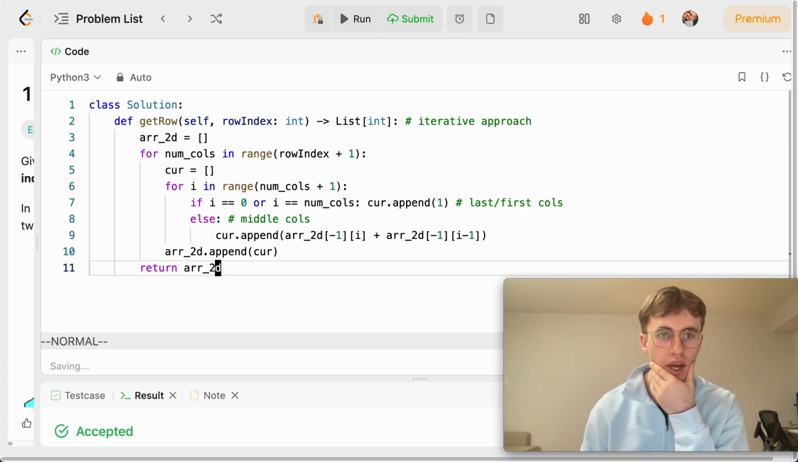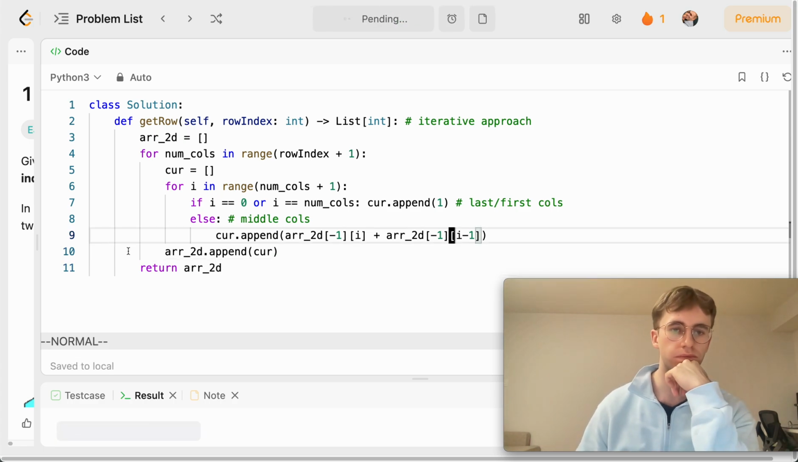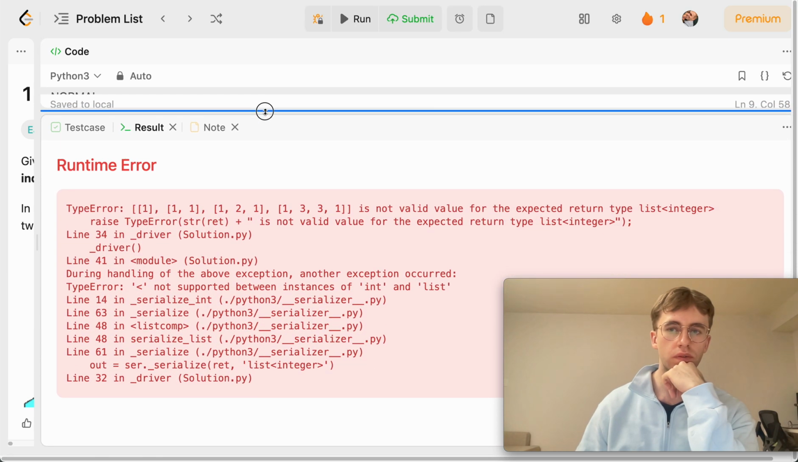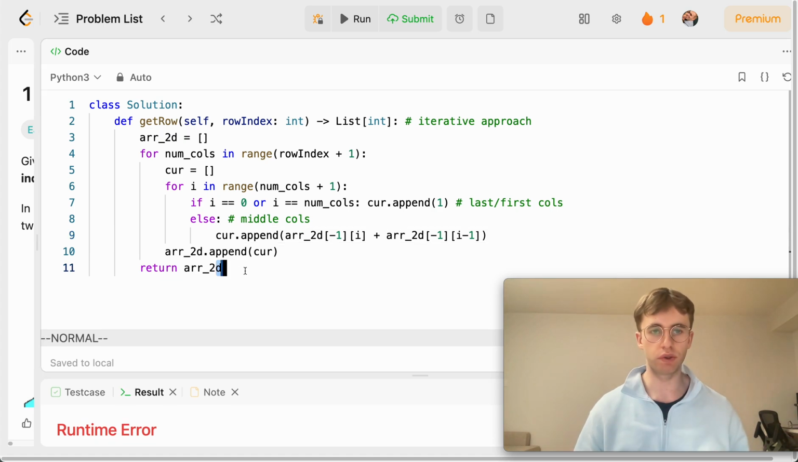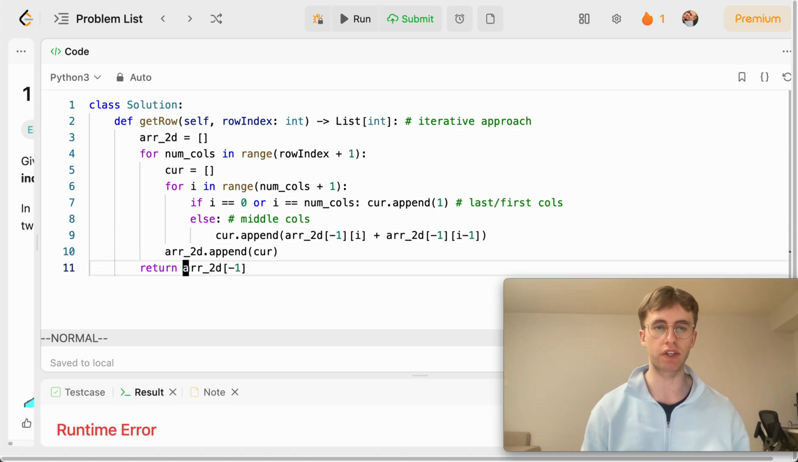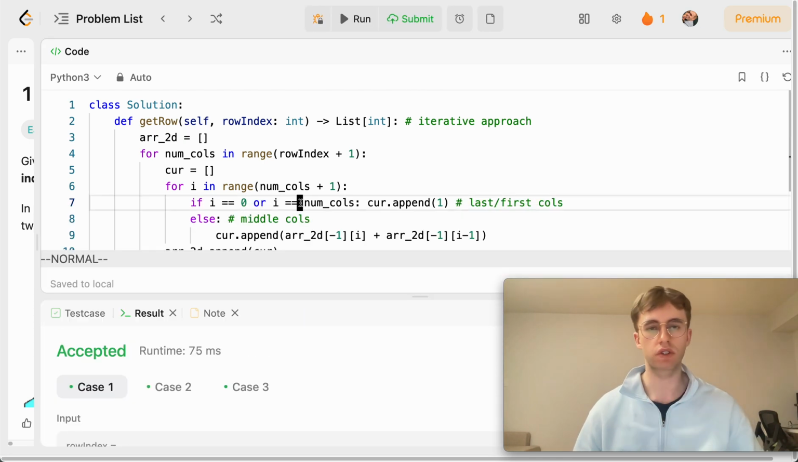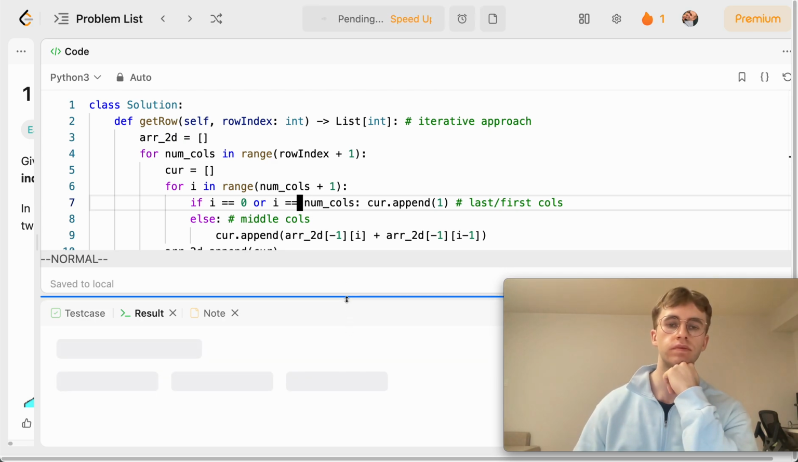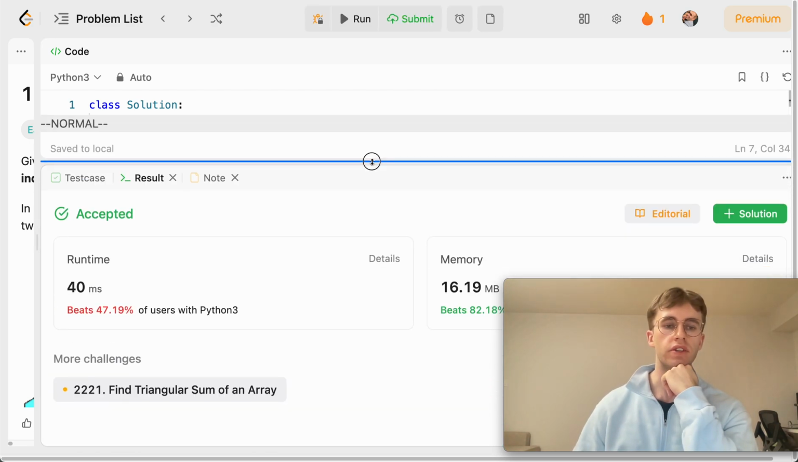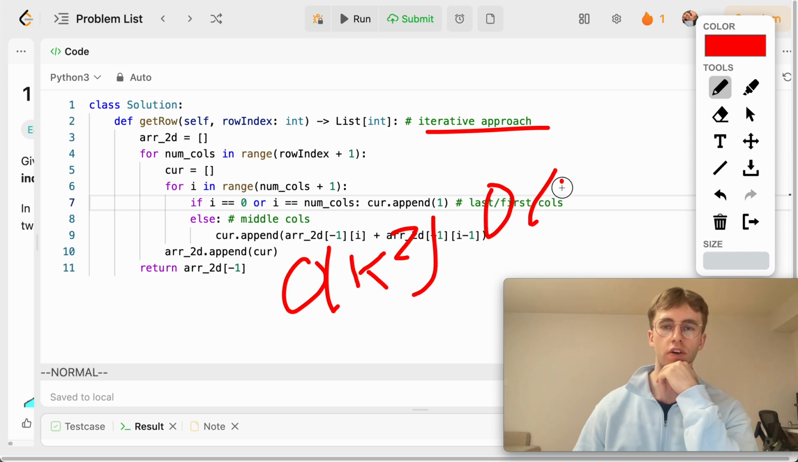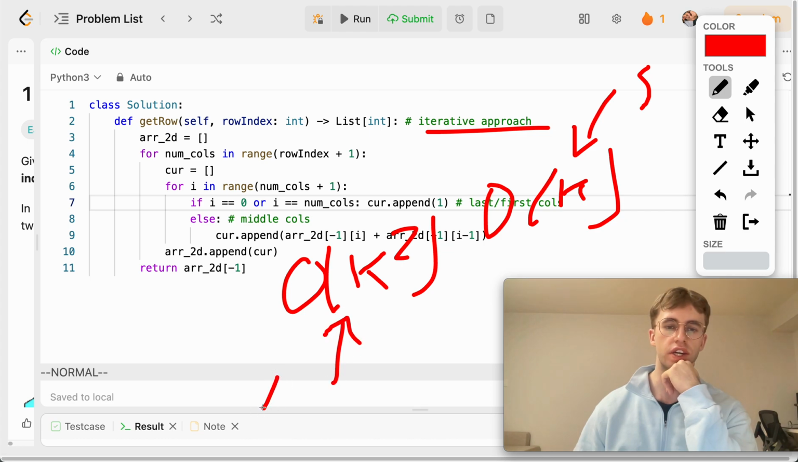All right, and so let's go ahead and try running this here. I do know that we want to return the last row, not the entire 2D array. Looks good. Let's try submitting. And success. So basically, once again, this second approach also runs in O of k squared for the time complexity, and then O of k for the space complexity.